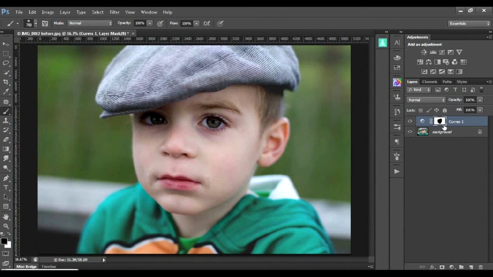So if you look over here on the layers panel, you can see the black is the layer mask that I just painted on. So here's the before, here's the after. Before, after. And as before, I might lower that just a tad bit. I don't like how the details were missing in the hat here.